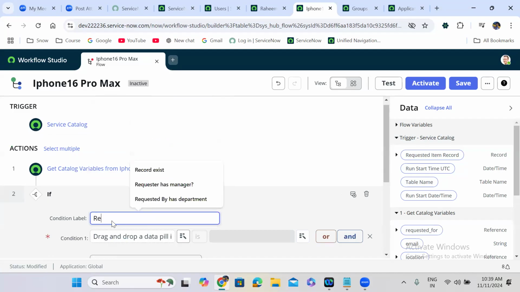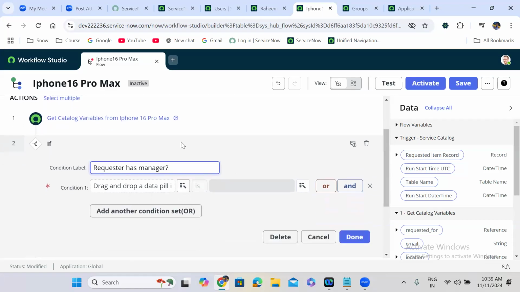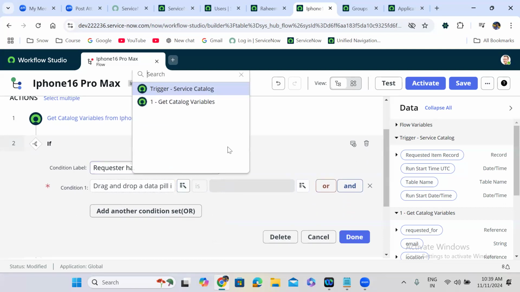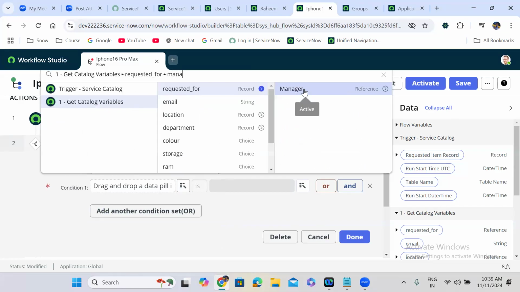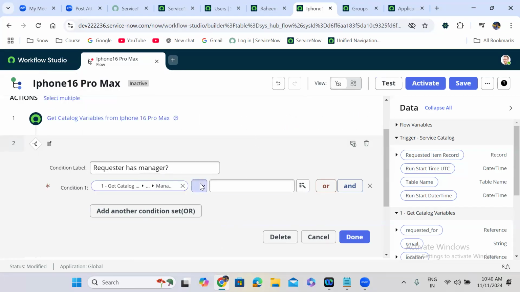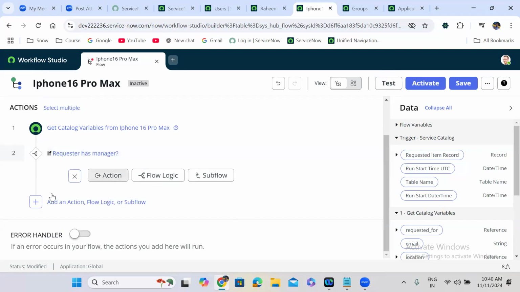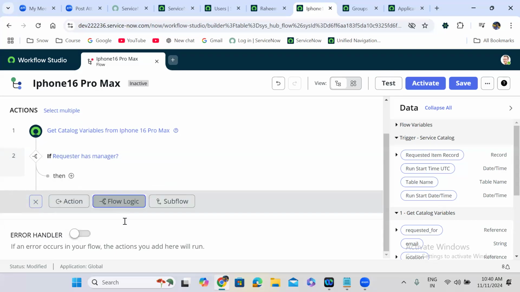Requester has manager. Usually in the workflow we use the if activity, but here in the Flow Designer we will use flow logic, if. So here I'm using the data pill, Get Catalog Variables, requested for manager. Requested for manager is not empty. If it is not empty, then it will go within the if condition. Else, I am writing the else part here.